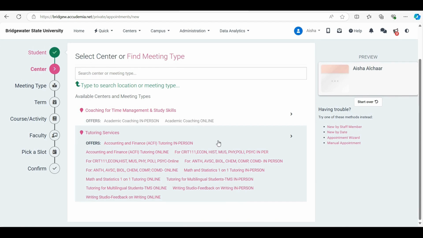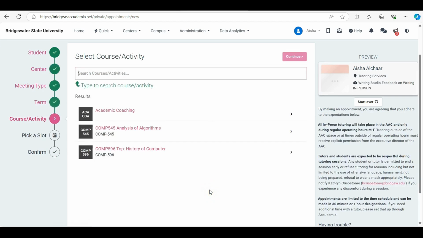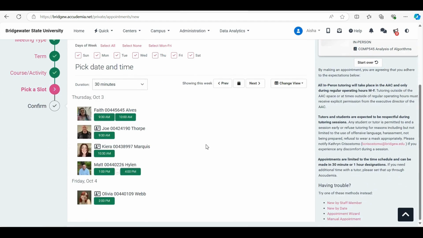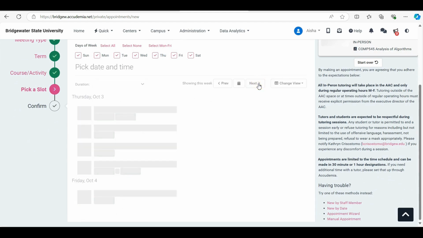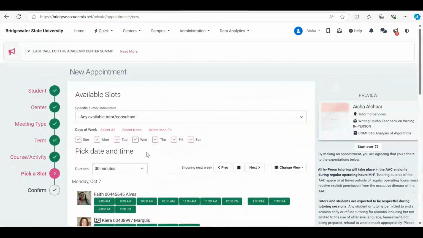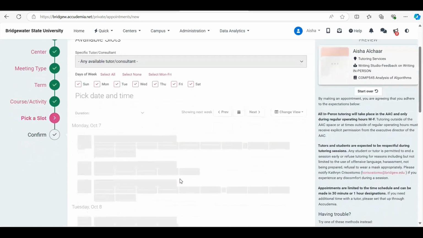when selecting your appointment. For example, I'm going to go ahead and make an appointment for the writing studio in person, and I'm going to choose the class that I need help with. And you're going to see the availability of all the tutors for this week. Since it's almost the end of the week, there isn't a lot of slots left, so we can go to next week and you're going to see a bigger variety of appointments available to book from. Now, the default duration for an appointment is 30 minutes, but you can also go ahead and change that to 1 hour if you like.